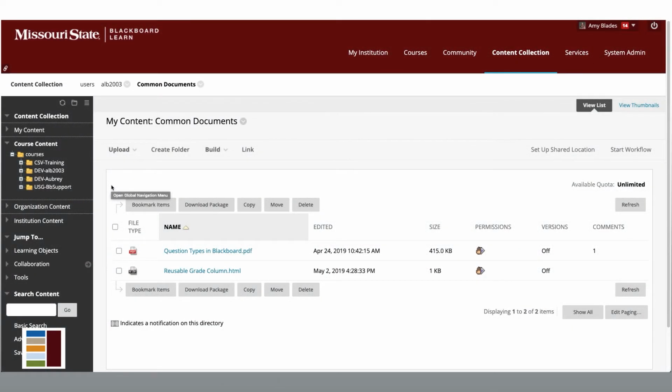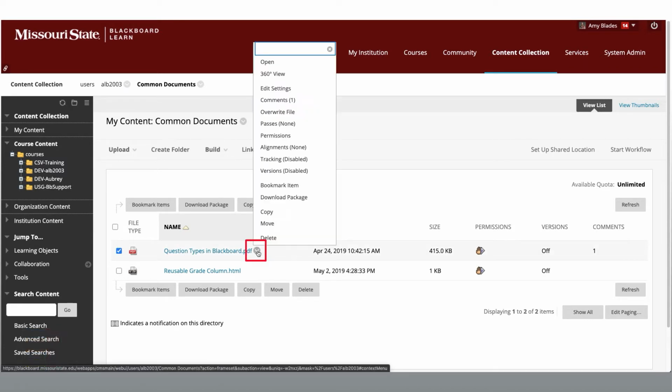To get started, let's locate some content to share. From the content collection, navigate to an item you'd like to share. Click on the drop-down arrow next to the item's name to access the Options menu. From here, you'll want to select Permissions.